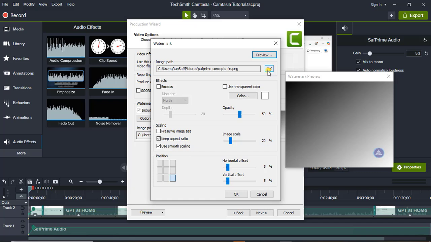And then you click on this. It will take you to your computer where you have that picture you want to use. Always the picture must be a PNG picture format. That is, it has no background. You can also change the position, where you want to place the logo in the video.